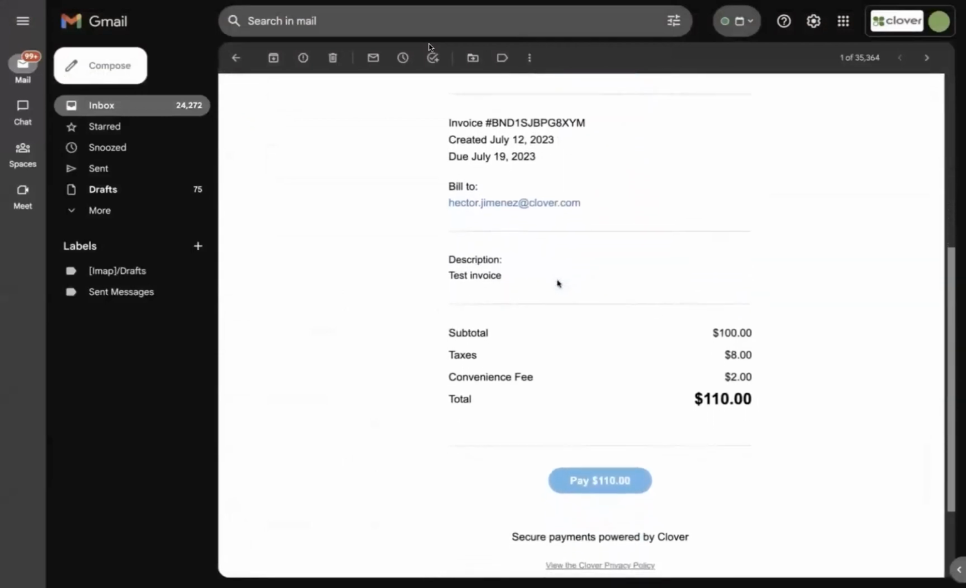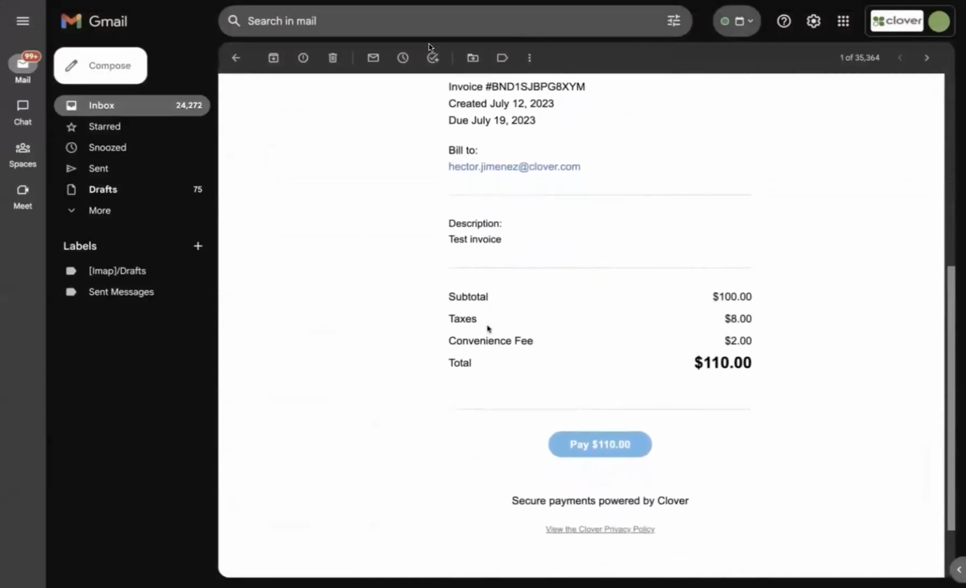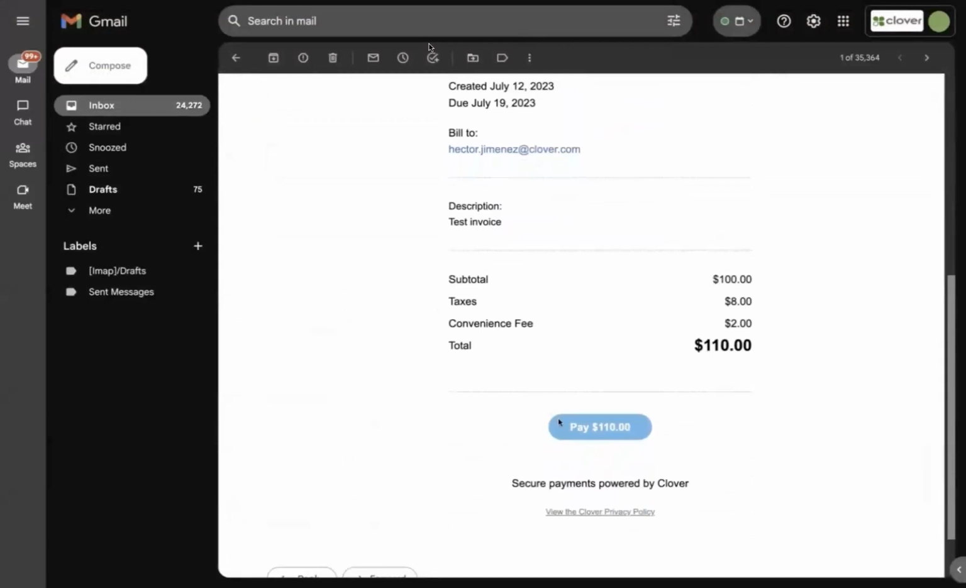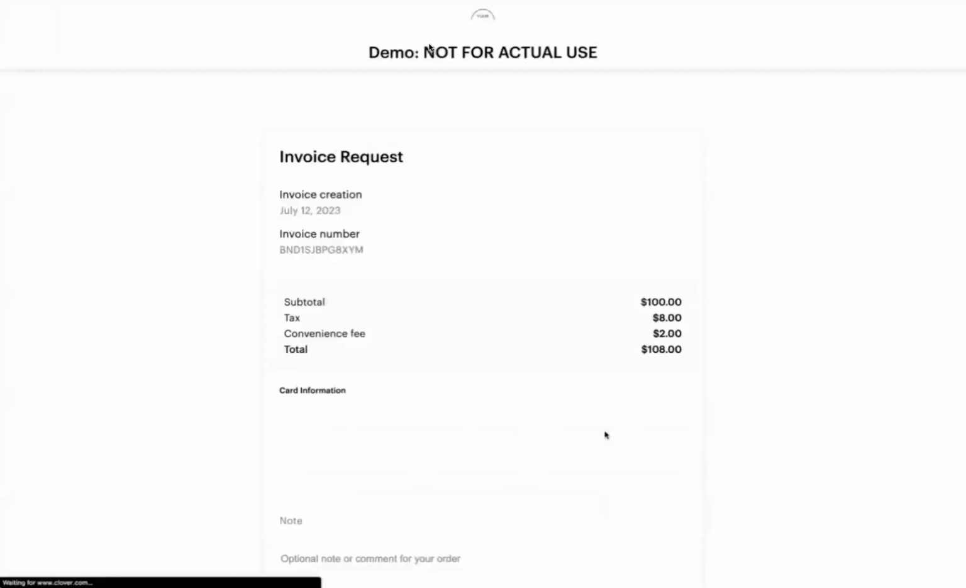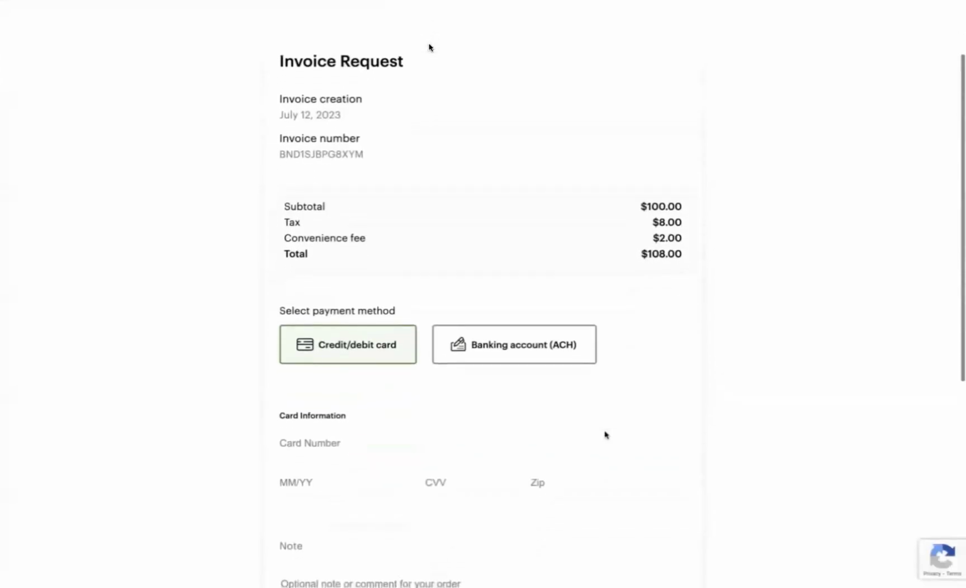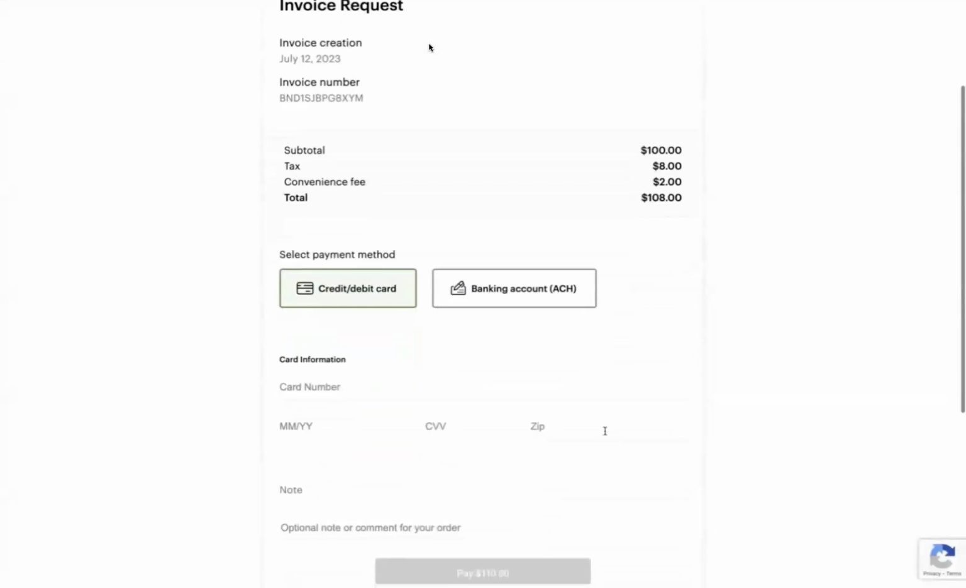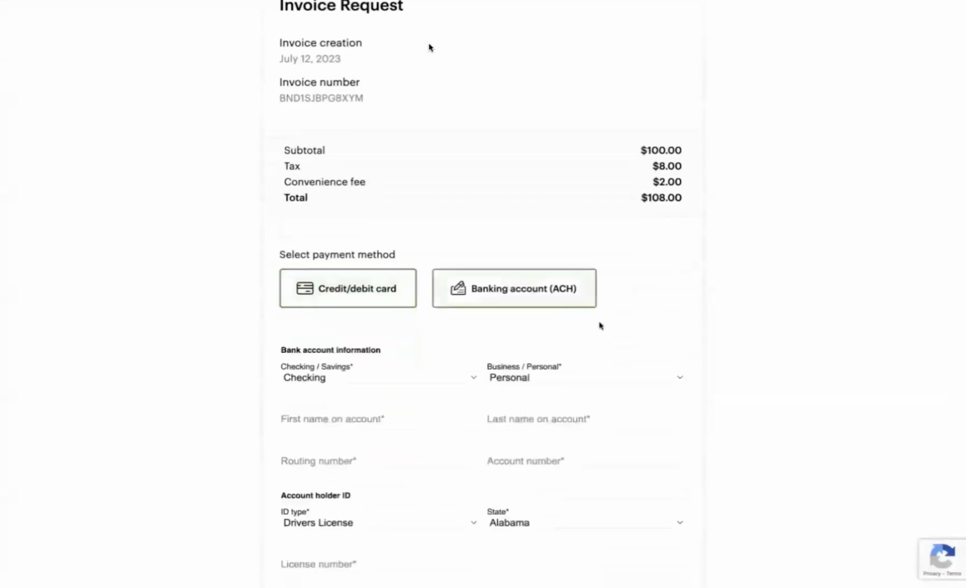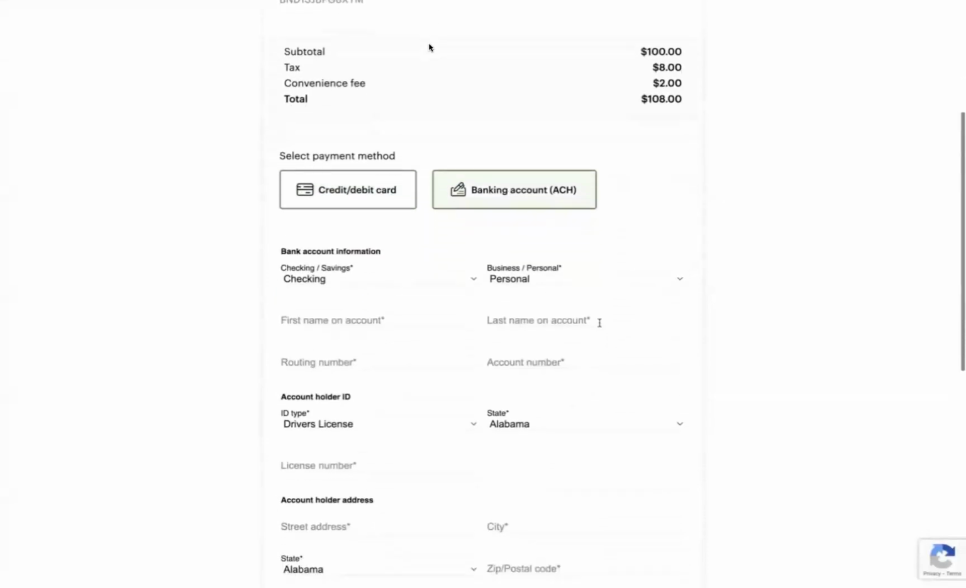And we also have the description, which, as you remember, I keyed in test invoice. We've got our subtotal, taxes, convenience fee, and we also have the option here to pay out the invoice, which of course the customer can satisfy by either credit, debit, or possibly through banking ACH. Once this invoice has been paid out, I, as the merchant, will receive a notification saying, hey, you've been paid. I can always verify the transaction in my transaction history.